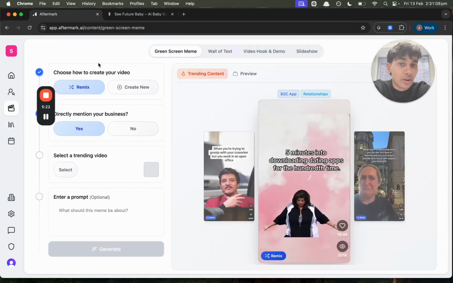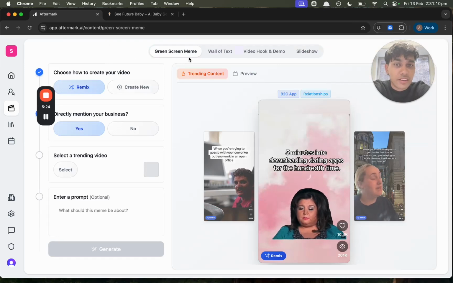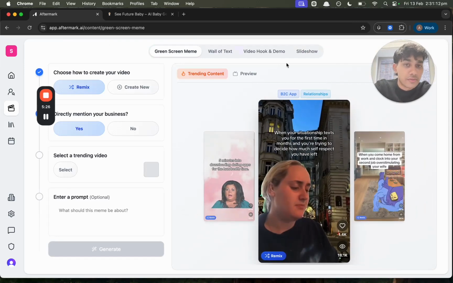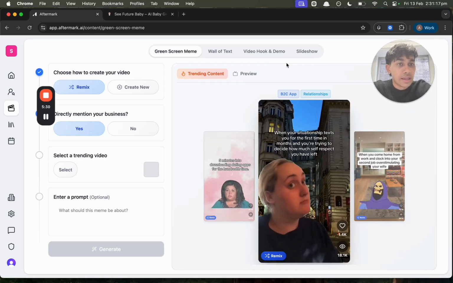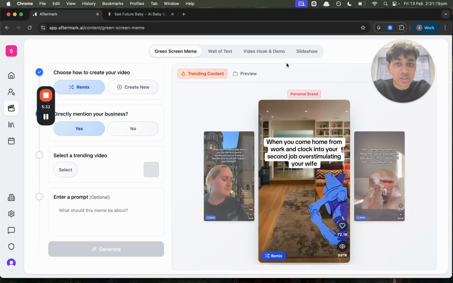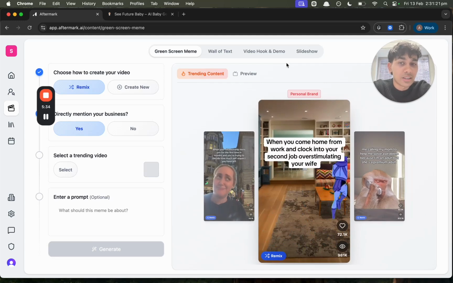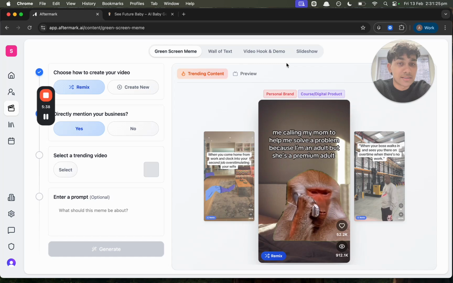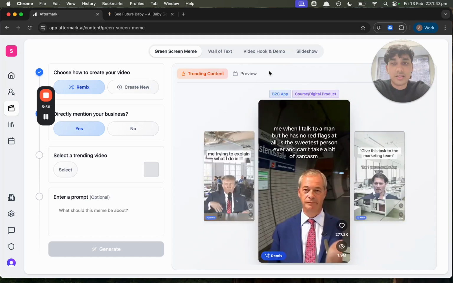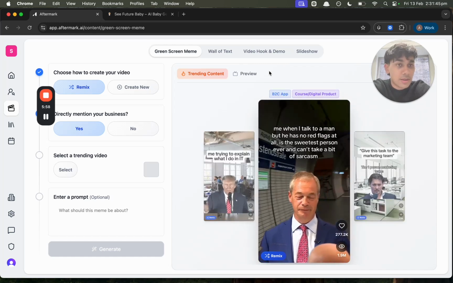Okay, now we're in content. As you can see, we have this top nav bar over here, which shows 4 different distinct types of content that you can make inside of Aftermark. In this video, I actually want to take the time to dissect all of these content types, show you why we chose them, and show you exactly how to make them in the best way, and then eventually post them. So let's make this green screen meme right now.